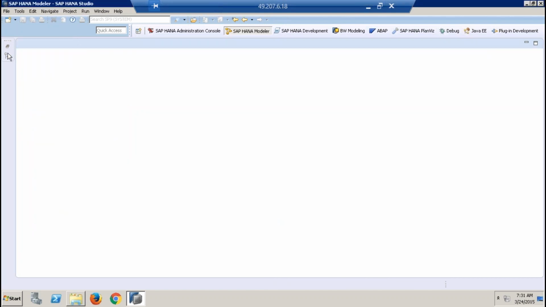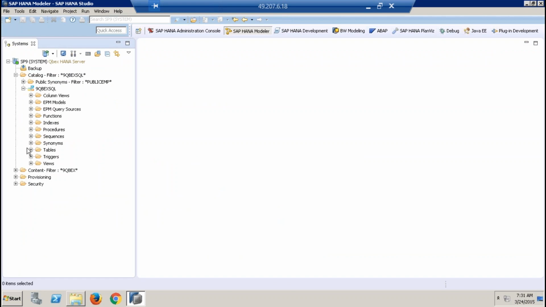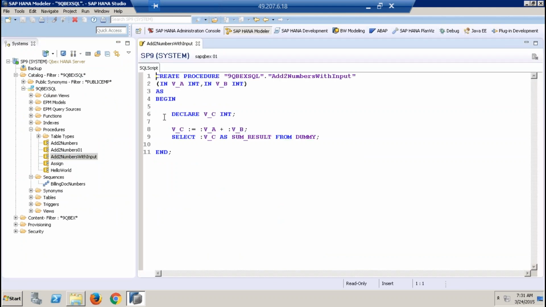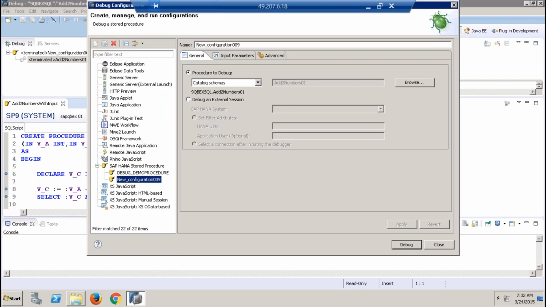So when you want to debug a procedure which has input parameters, will it be slightly different? Yes. Now look at this. If I get into this, I would say insert breakpoint, double click, double click, double click. Then I'll say debug. Instead of creating a new configuration, I can just say debug configurations. I already have configuration 009, right? I'll just change the procedure name. That's it.